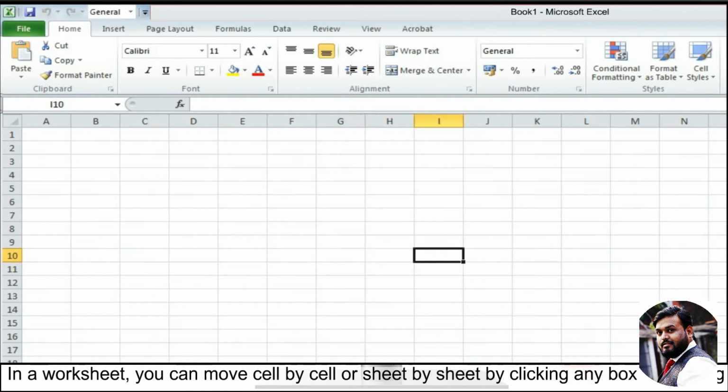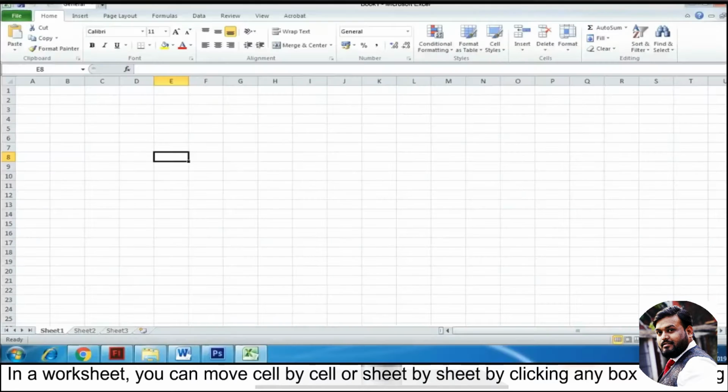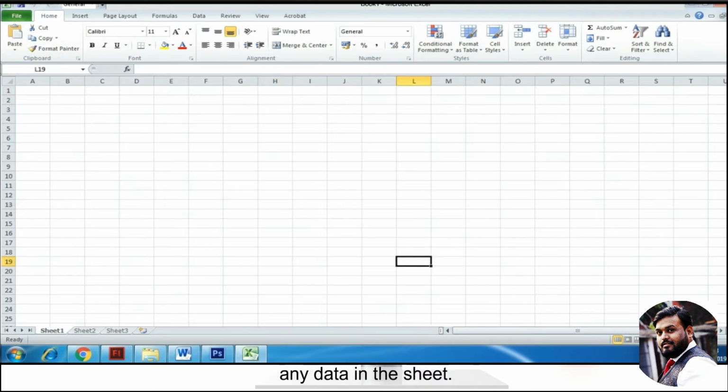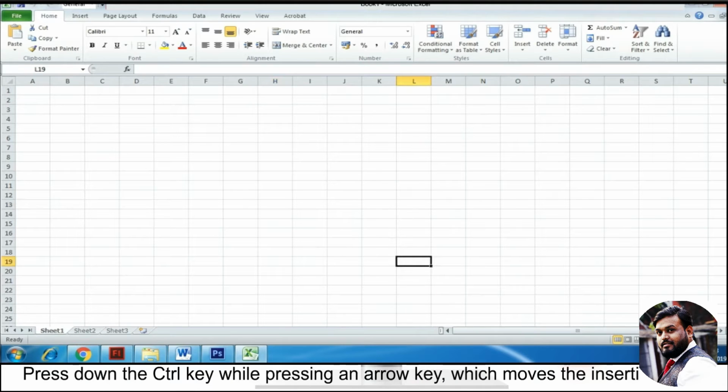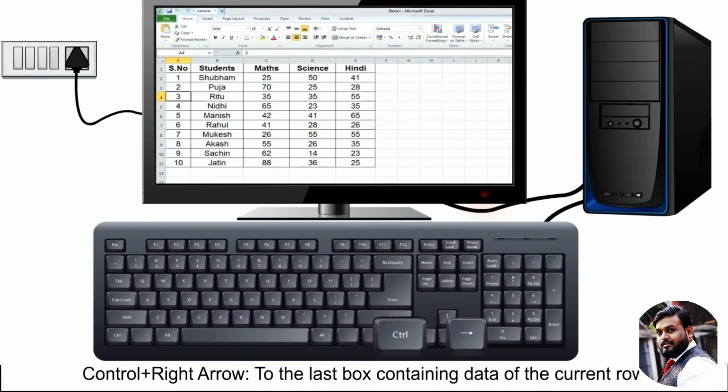In a worksheet, you can move cell by cell or sheet by sheet by clicking any box containing data in the sheet. Press down the Control key while pressing an arrow key, which moves the insertion point. Control plus right arrow moves to the last box containing data of the current row.